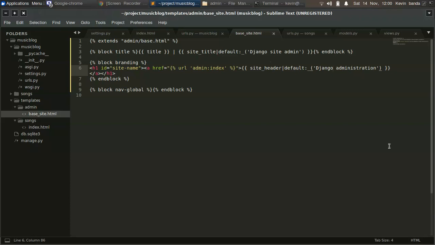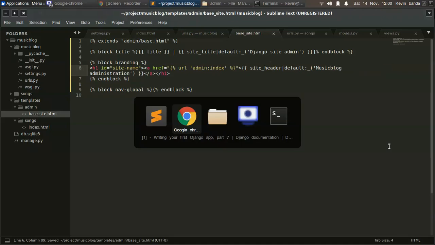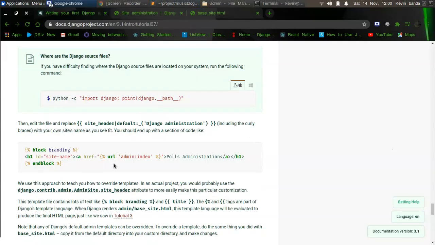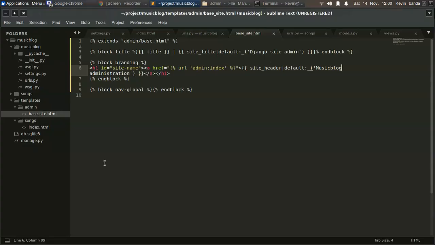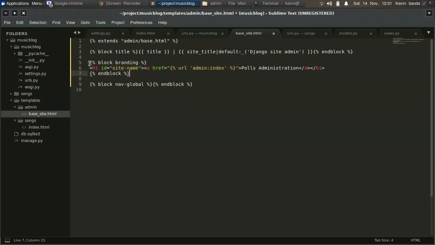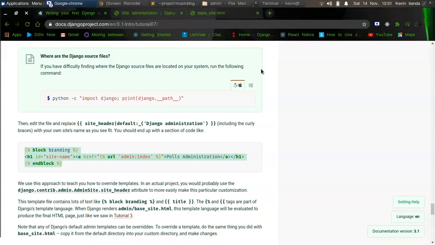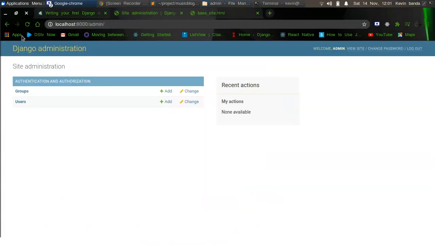This can be changed. For instance, it can be something like this. Or let us just change the entire branding by removing this and pasting it here. Instead of saying Django administration, we're going to use our music blog. If you go to your Django administration and refresh, you see the magic right here. That's just a simple way of changing this.